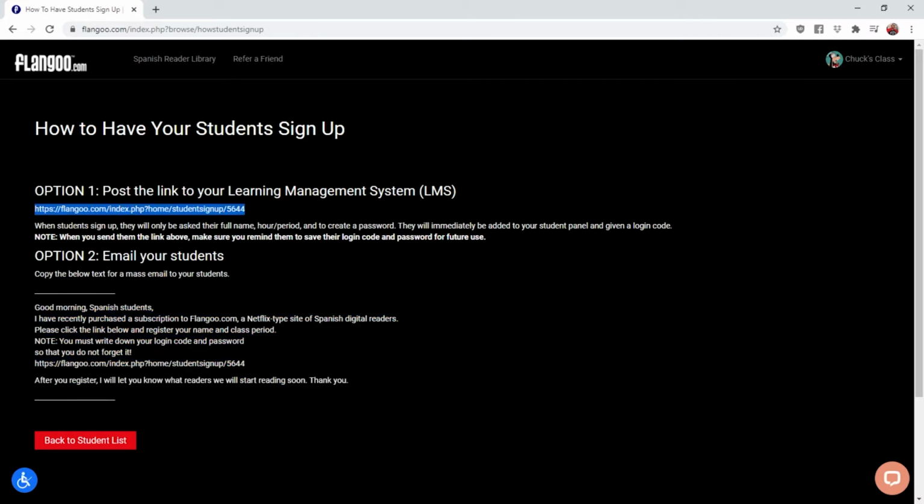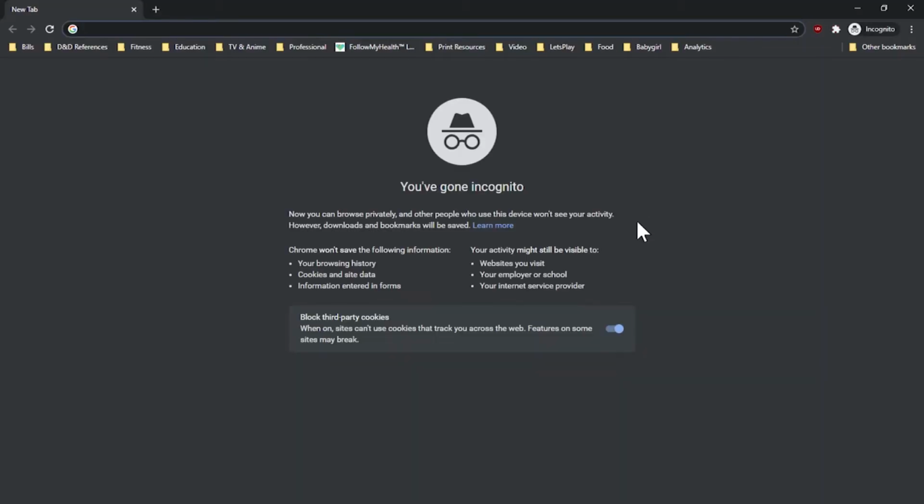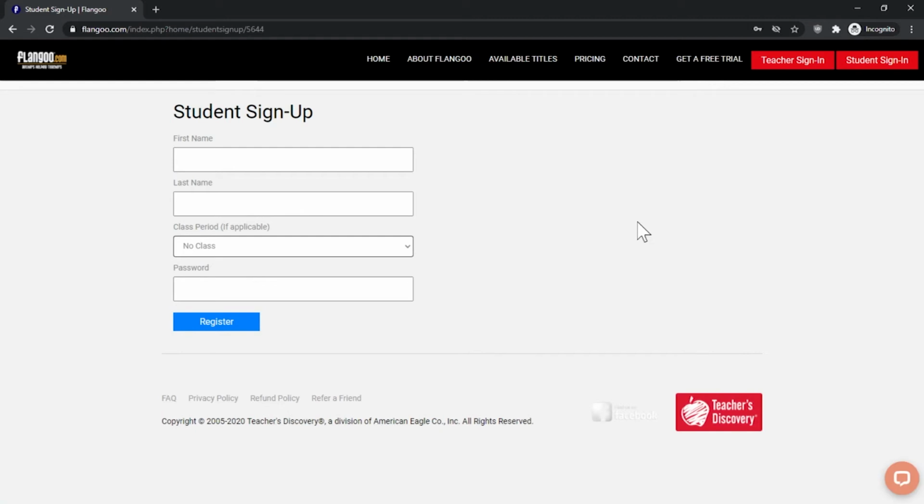And what you're going to do is you're going to take this and you can put it in an email, or you can send it to them via your LMS, so put it into your Google Classroom or Canvas or whatever it is that you're using. They're only going to need it one time. And that's going to be the very first time when they sign in. So let's pop it in there. And this is what it looks like when they first see it.